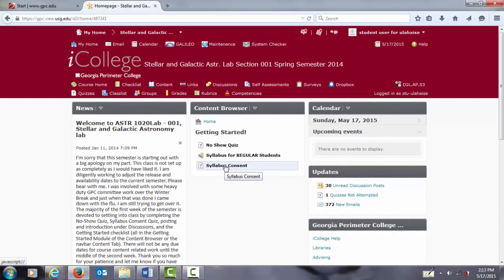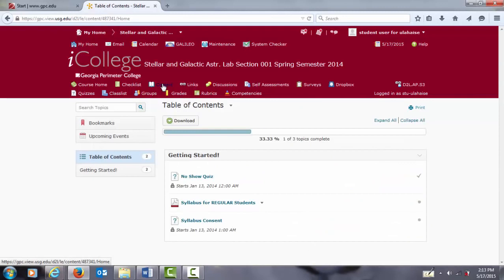We can click on them here in the Getting Started module listed under the Content browser, or go to the Content tab and look at them here, the syllabus and the syllabus consent. After reading the syllabus that explains the course structure, the content, and course policies, you need to complete the syllabus consent quiz for full points so that the next step of the startup procedure will open up for you.